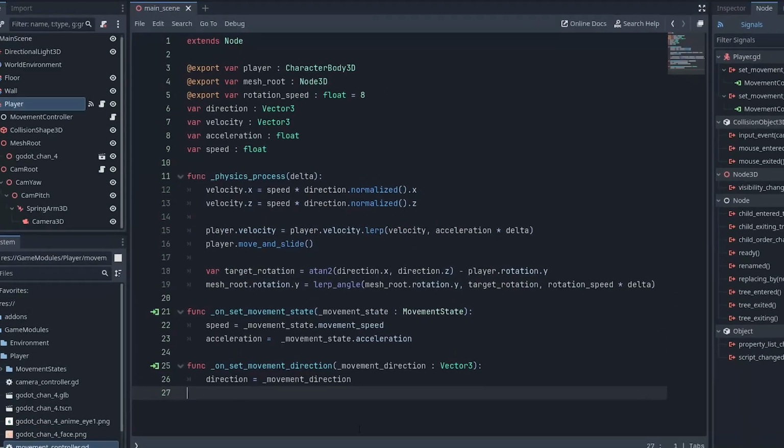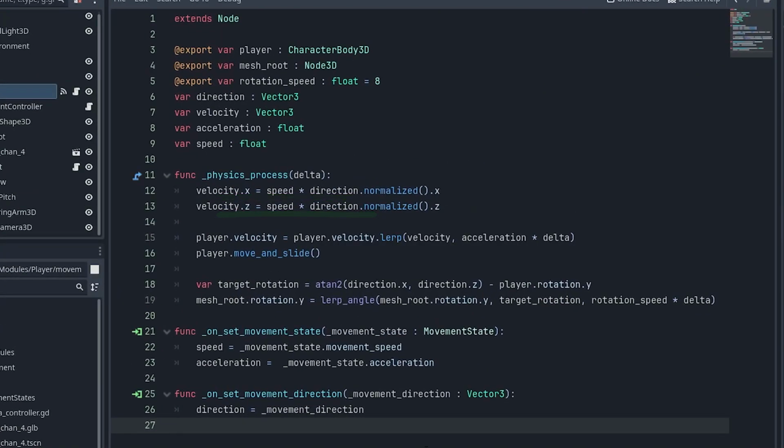In the physics process, I'm going to set the velocity x and z values like this. I'm taking the normalized values of the direction vector so the length of the vector is always 1. I'm ignoring the y value because we would need it later for creating jump mechanics. Here I'm going to lerp the player velocity and call move and slide, and I'm also going to rotate the mesh root node towards the movement direction here. I'm subtracting the player rotation here in case you want to rotate the player root body in the editor while designing levels. Otherwise, you can ignore this one.